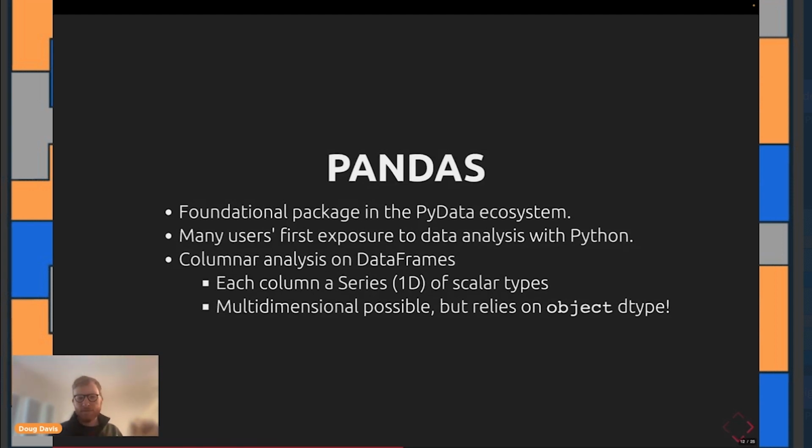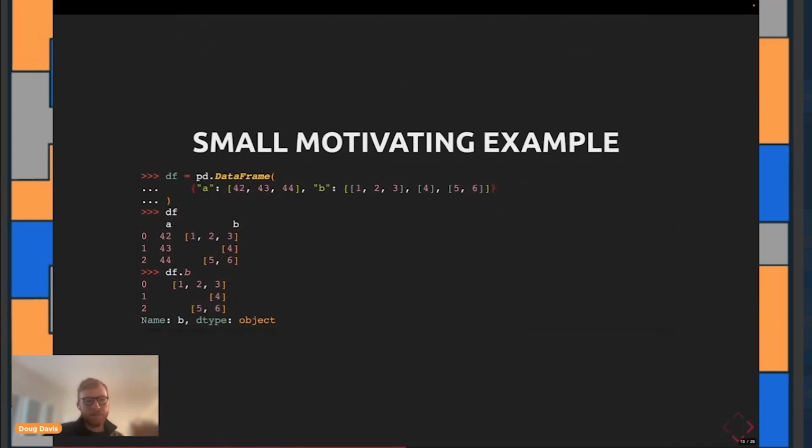So you have some number of columns. These are one-dimensional series of scalar types, typically. So a column of floats, a column of ints, of strings. And multi-dimensional is possible, but it's not as nice as if you have scalar columns, and it relies on Python's object type. So it's a little more complicated than just dealing with rectilinear data.